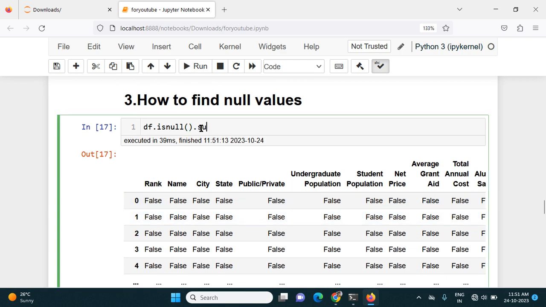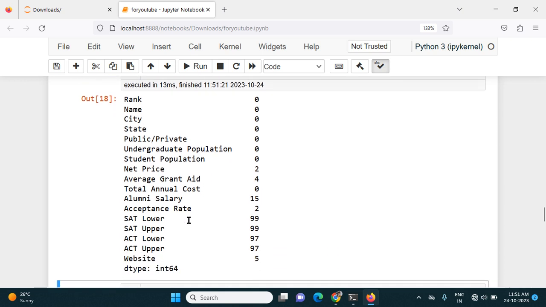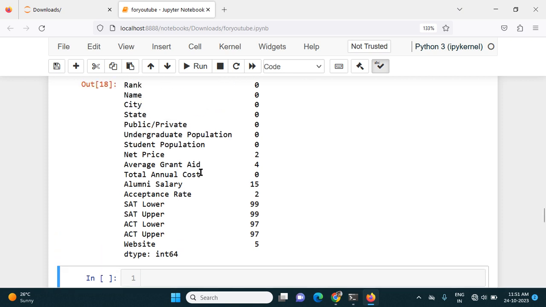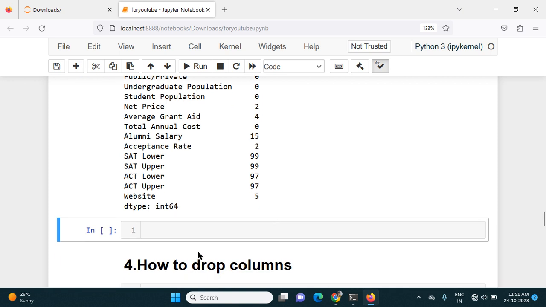If I make sum of that, it will give the sum of each and every column-wise information like this. By this we can understand that the sat lower, sat upper have major null values. So this is how we can check the null values. If I found that in my data frame the sat lower, sat upper have major null values, like 99 null values, and I want to remove that column from my data frame, how can I drop that column?